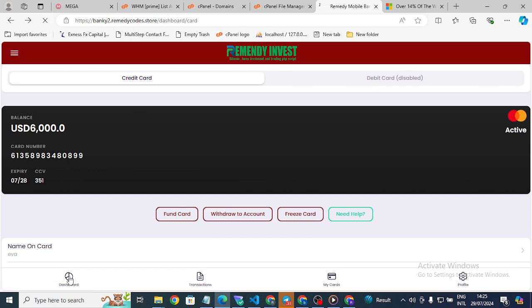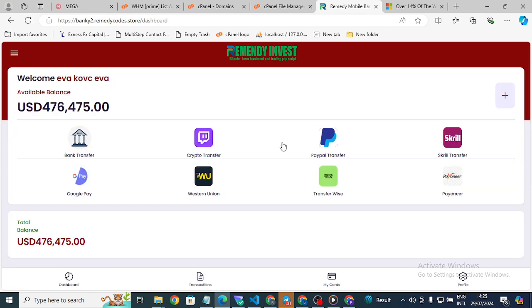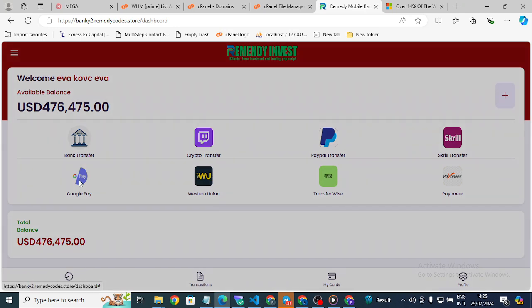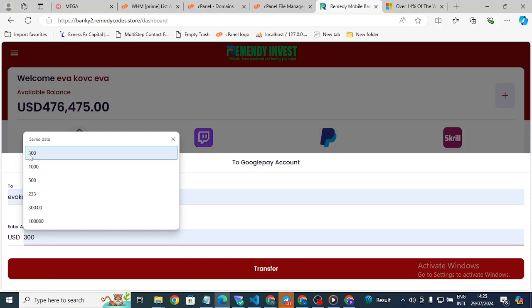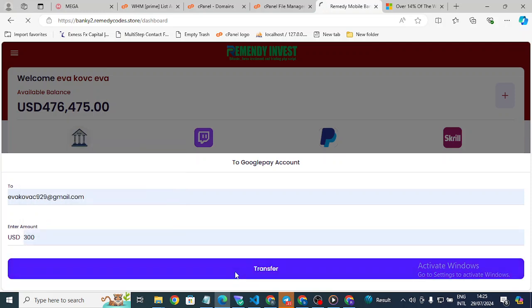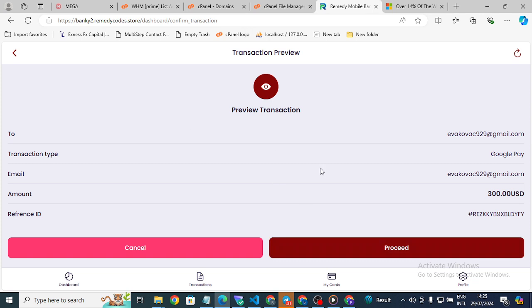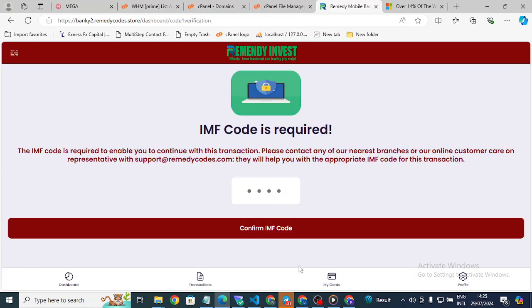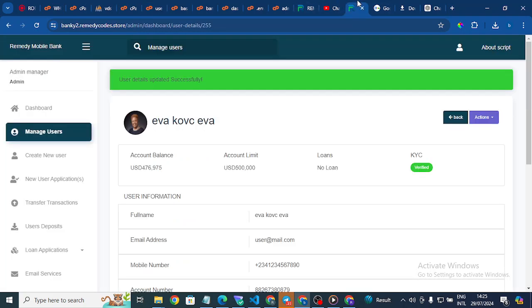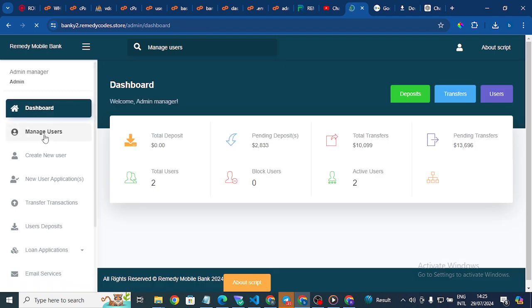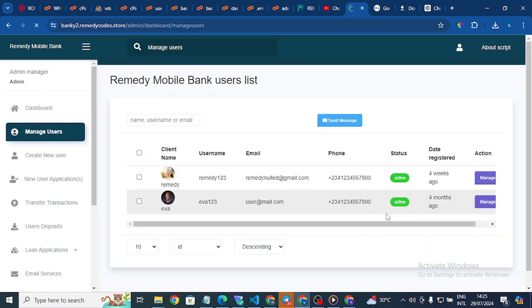You can decide to turn off, like if I want to do a Google Pay transfer and I don't want those codes to come out, I can turn it off from the admin. So if I don't want this code to come up, I can go to admin and turn it off. Here, this is the admin. This is how the admin looks.